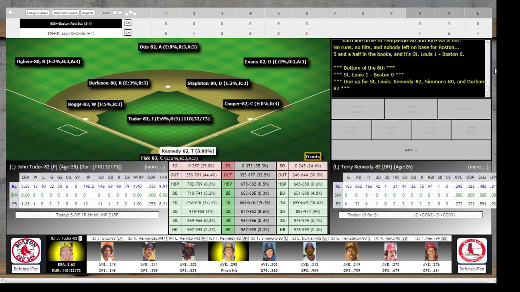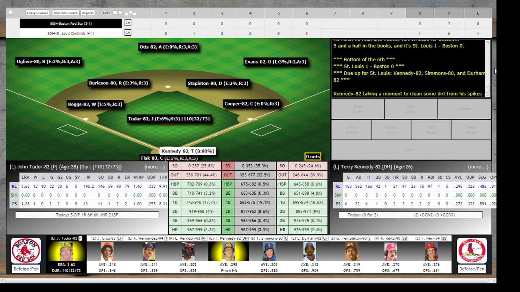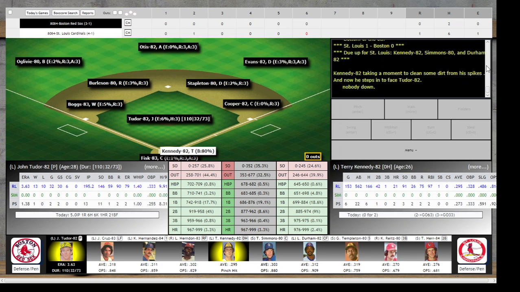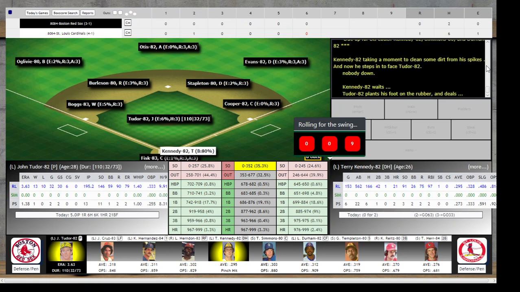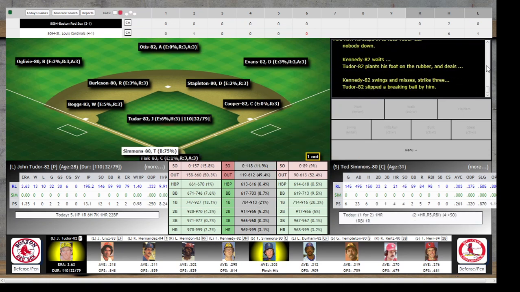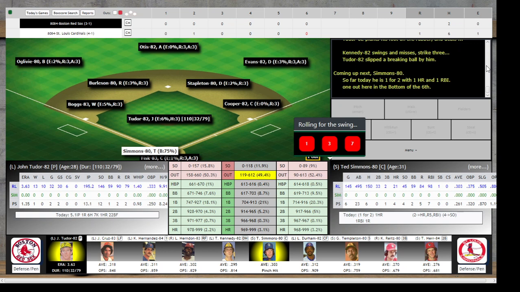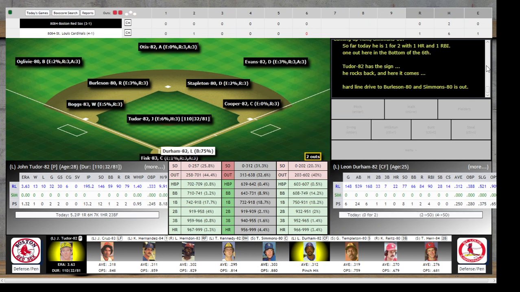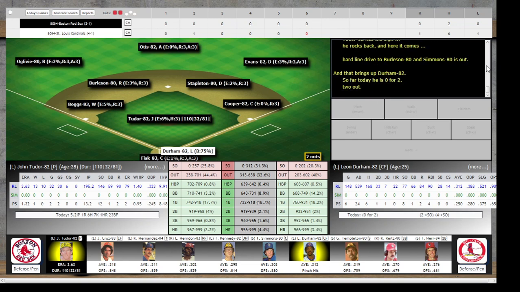Rice lines one hard to Templeton. And that's going to be out number three. All right, 4, 5, and 6 due up for the Cardinals. Here's Terry Kennedy. Swing and a miss, strike three. Ted Simmons, hard liner to Burleson, caught. Out number two.